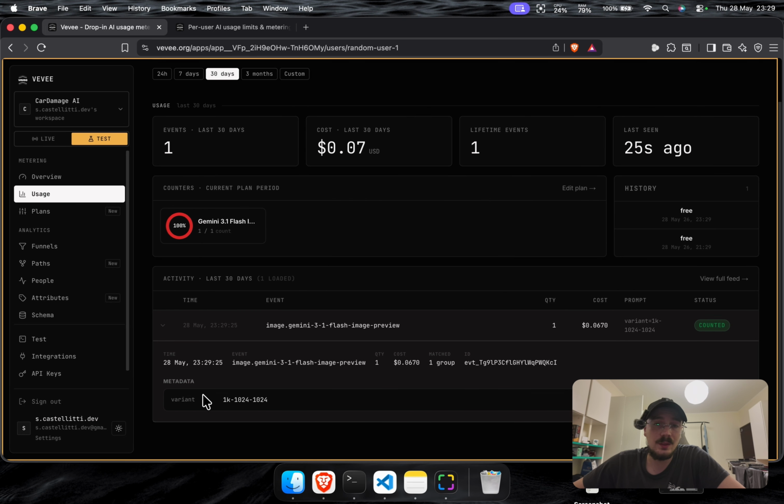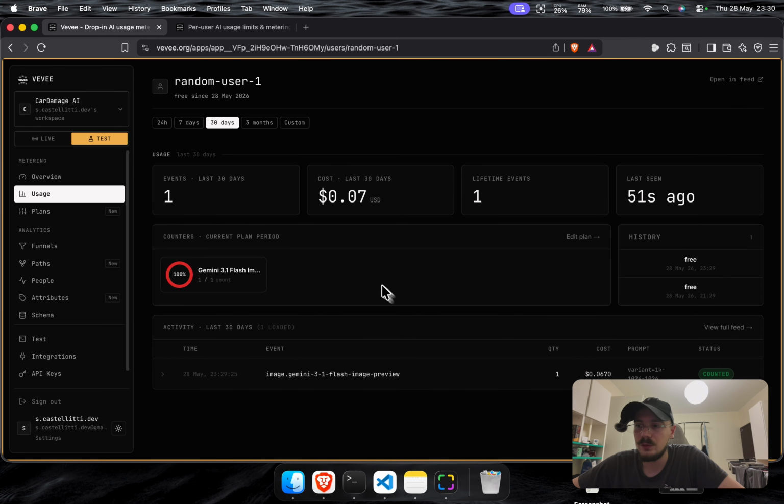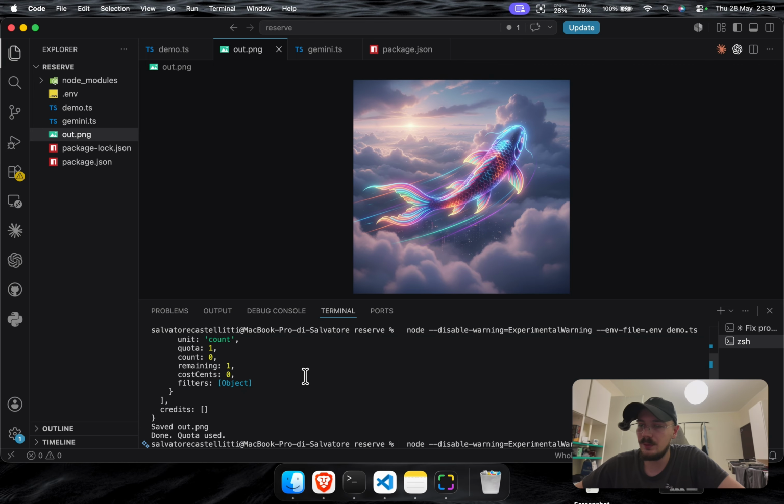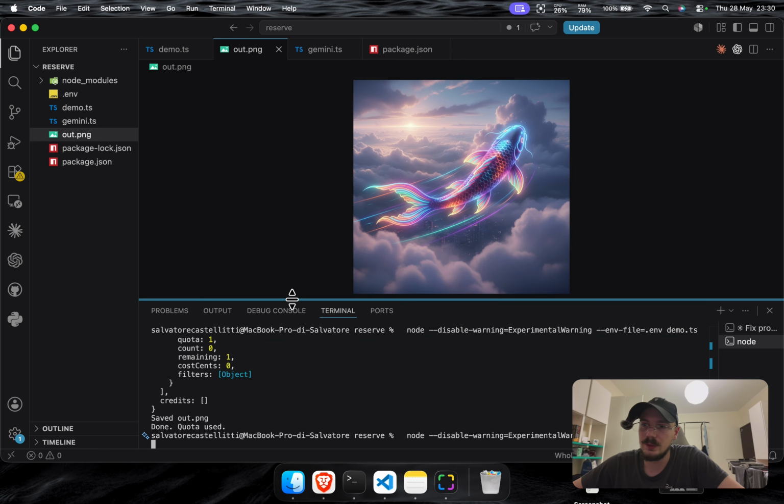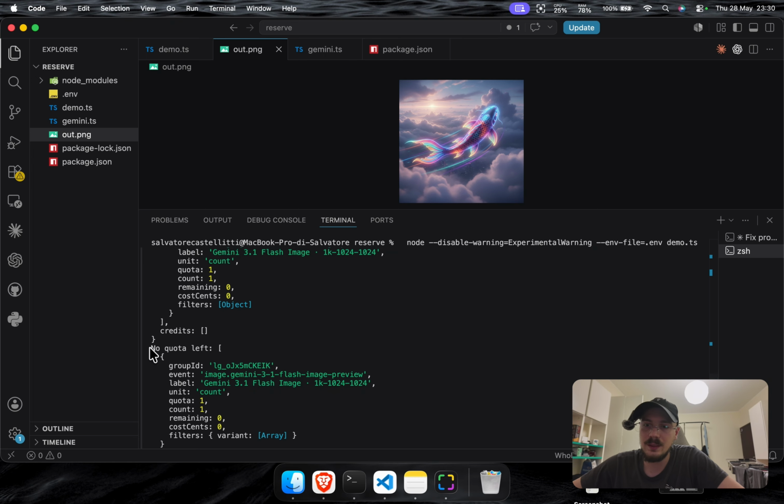Optionally, we can also pass the user prompt. Now, random user 1 can't generate any more images. So if we run the generation script again, we are going to find out that there is no quota left.